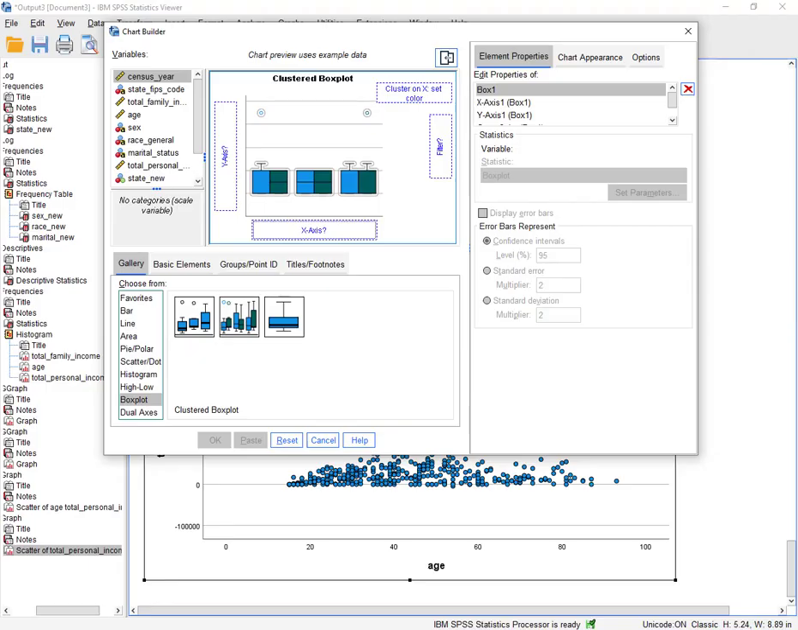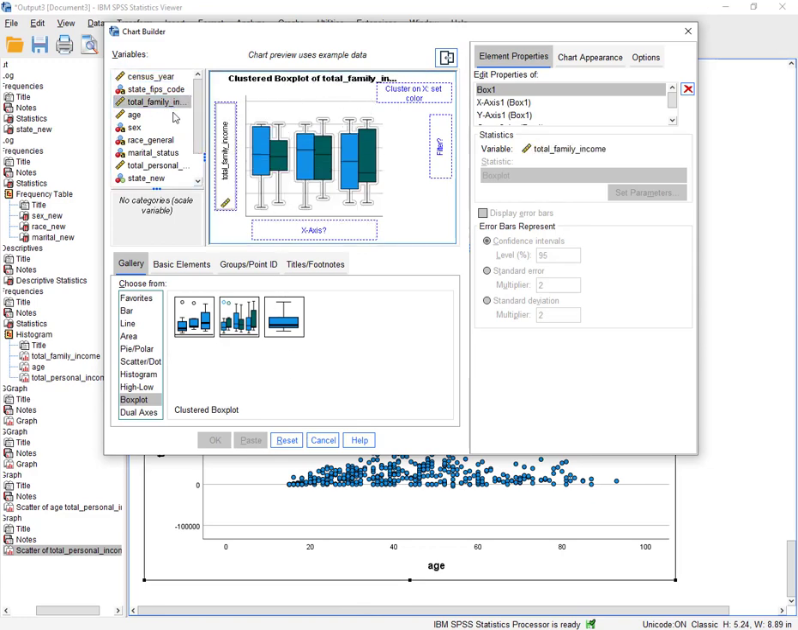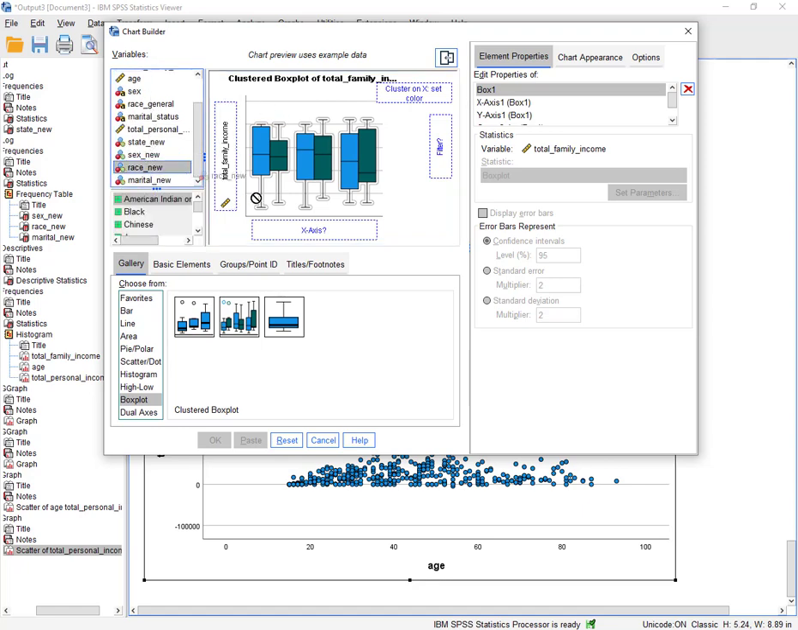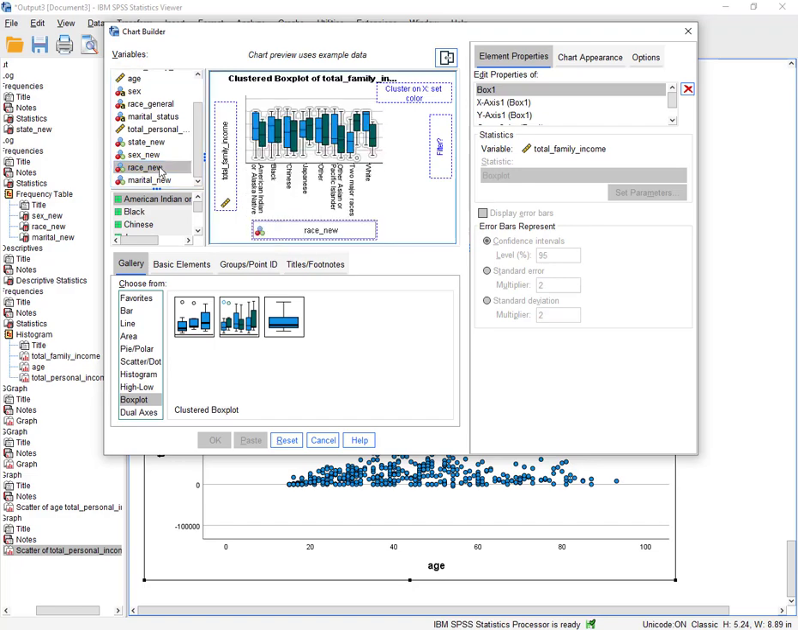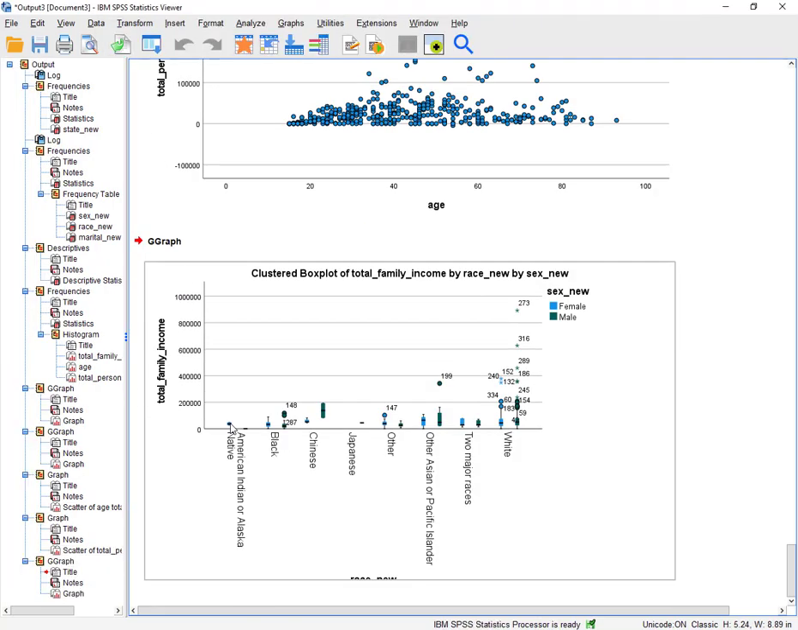Okay, so when we do that, family income goes on the y-axis, and then we want to look at race, and we're going to cluster on some particular variable. So let's think about that. If we cluster on race, we'll have a bunch of different categories for males and females. Let's do it with race new on the x-axis and clustered on sex new. I think that'll be the cleanest way to present these data.